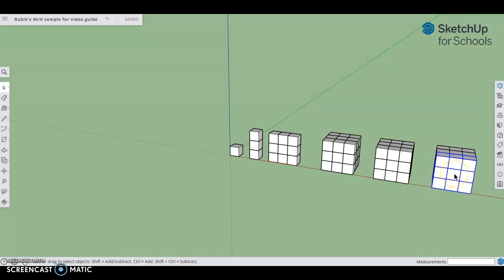So I'm selected on here. Q is for rotate. You get that protractor tool. Click in the middle, click on the edge, and turn it a little bit. And if you notice angle, it says 30 on the bottom right. I'm going to type 45 and press enter.